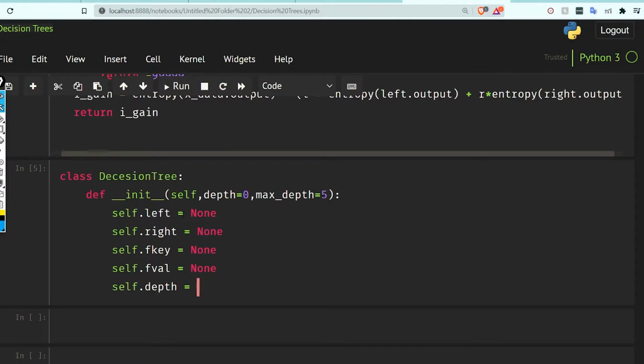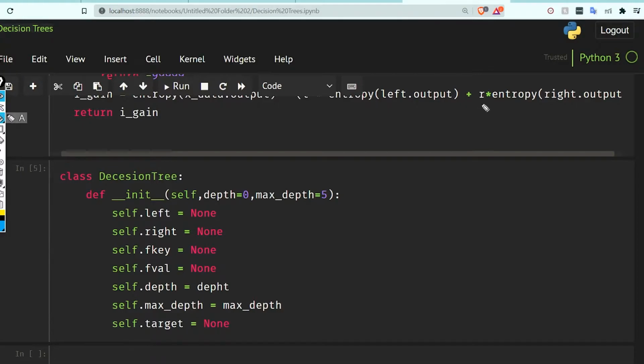self.depth is going to be depth, whatever the depth is. self.max_depth is going to be max_depth. And self.target, target is going to be the output value, like what is our output. Let's suppose we have this. Now all of these nodes are going to have a target.